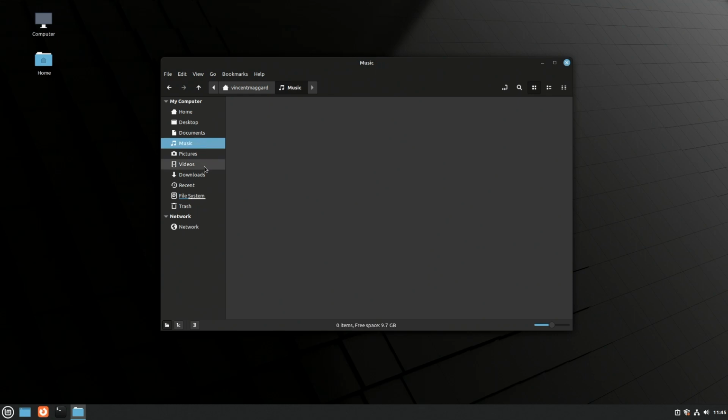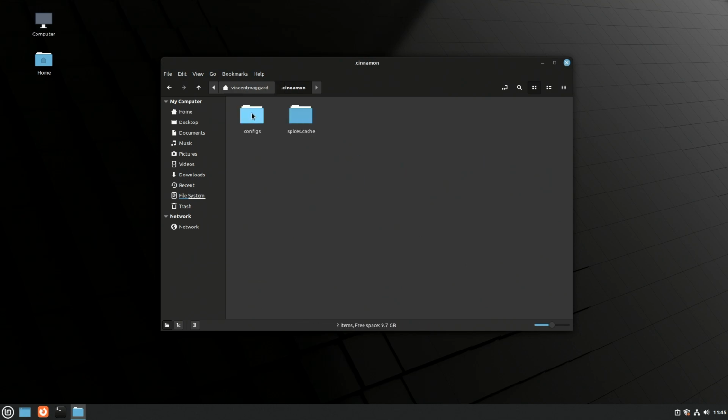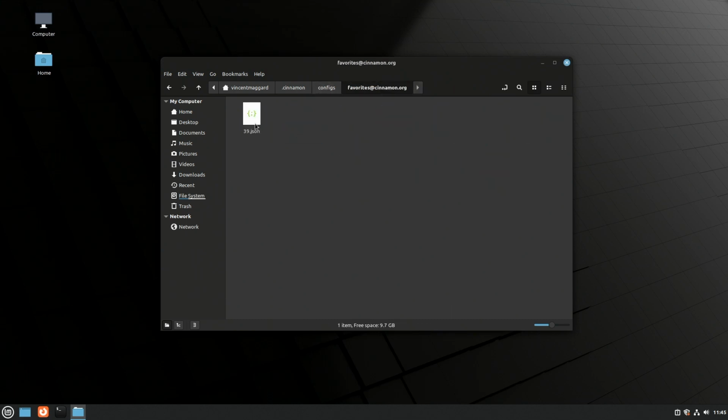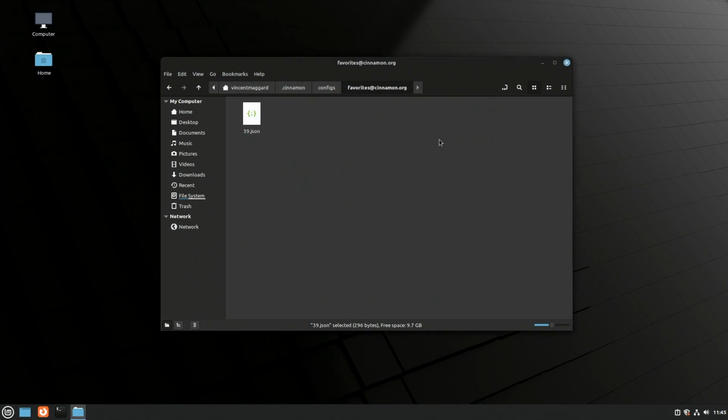Desktop's empty, documents is empty, music's empty, photos, videos. And if we right click, can I show hidden files? Yep. So I could actually do that. So nice. The Cinnamon folder is where it stores its stuff, I'm guessing. Configs. Okay, I'm really not sure what any of these are. Oh, here we go, a JSON file. Cool. Okay. Not really sure what I'm looking at, but hey. I'm looking at something, okay? I'm looking at something.